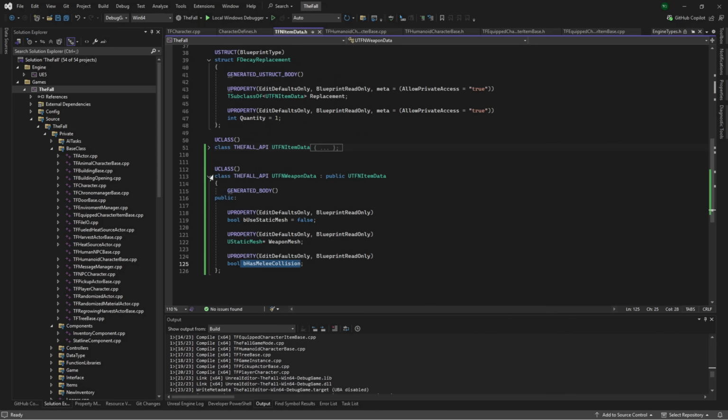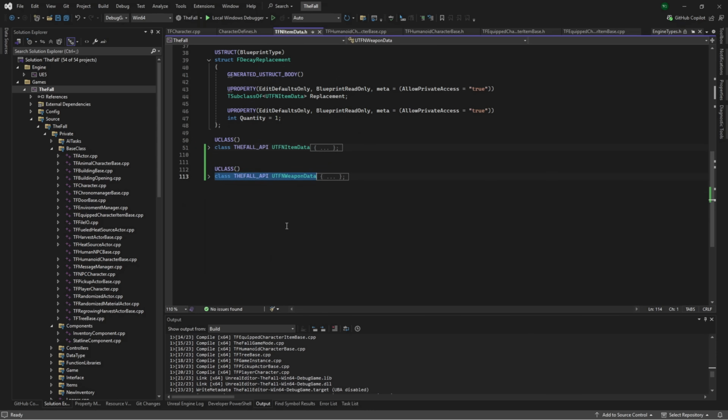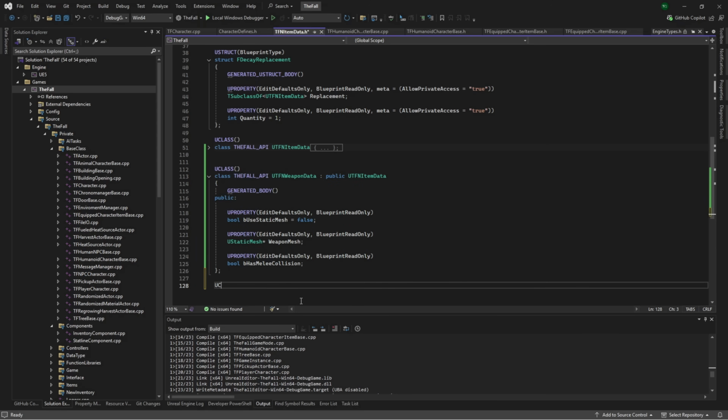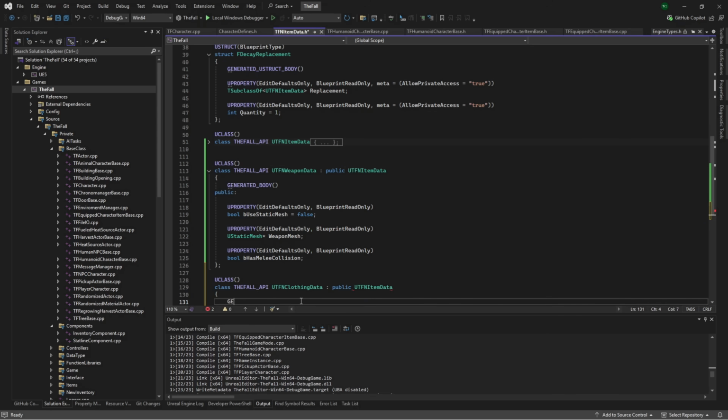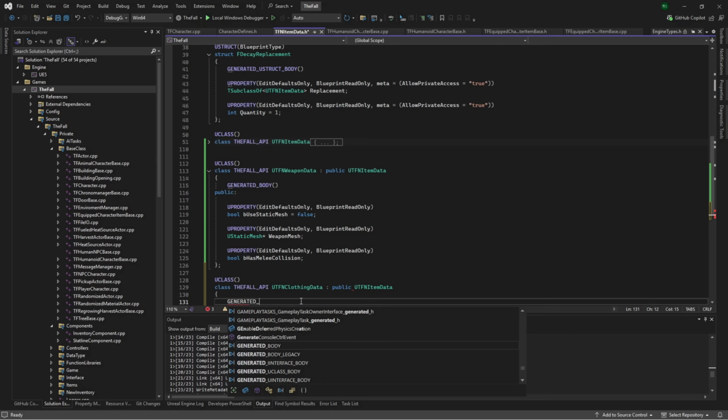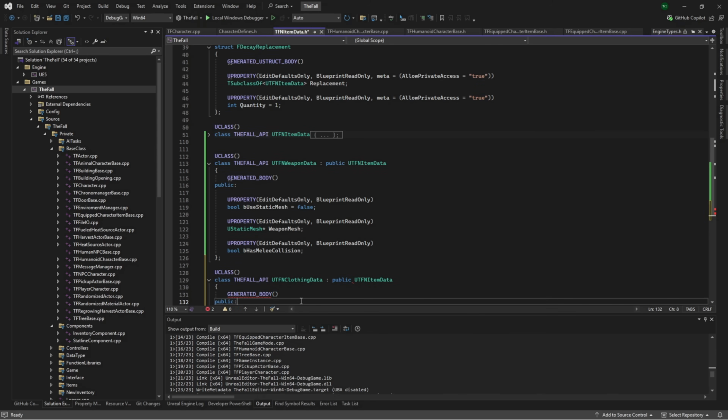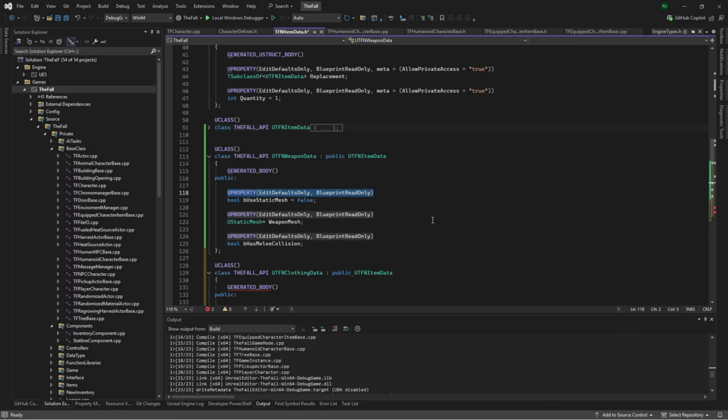So, just like we did last episode when we created a new class to represent a weapon, we're going to do the same thing for equipment. So, UCLASS, class, the fall underscore API, UTFN clothing data. And this is going to be a UTFN item, or child of item data. And as before, this needs to be public. And as before, we need generated body and public. I'm going to copy these things here.